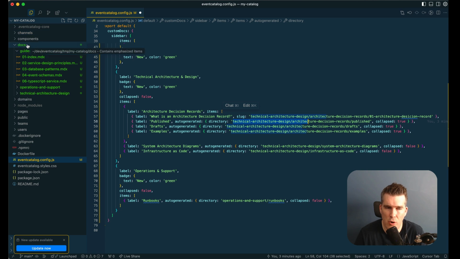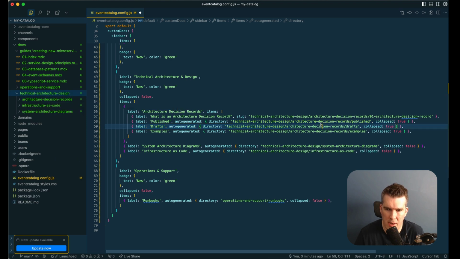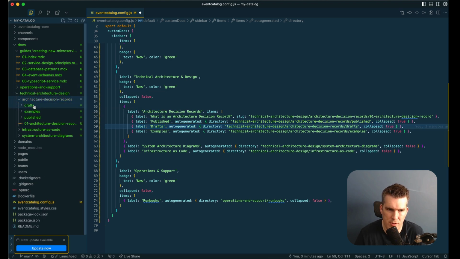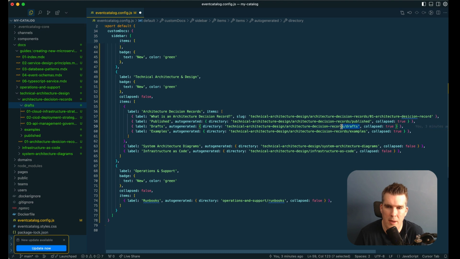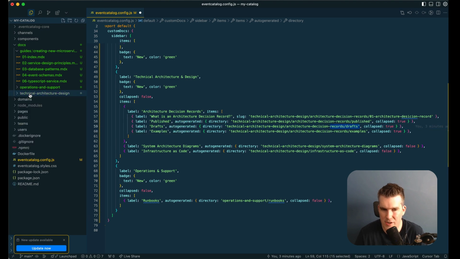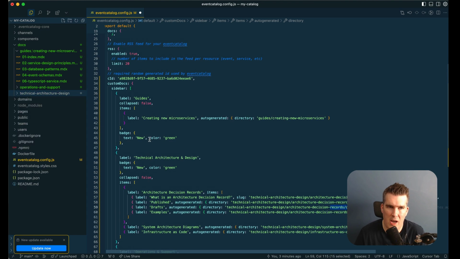Now the docs folder is always the root. So you can see here is the technical architecture design. We go inside this folder here, and then we can dive deeper and map folders. So we're mapping drafts in this example, and the drafts will be represented inside the UI. So this is how you get started with custom docs.